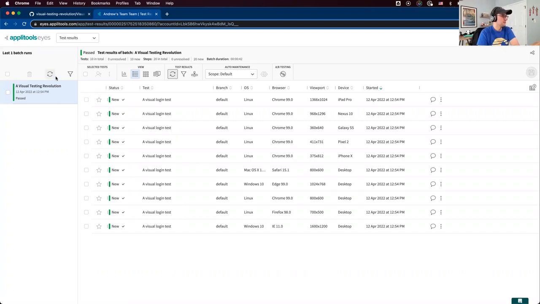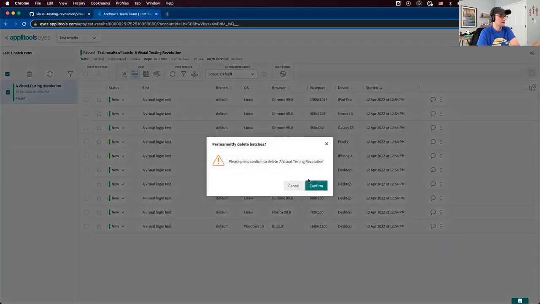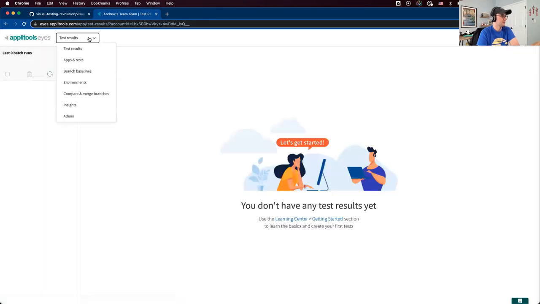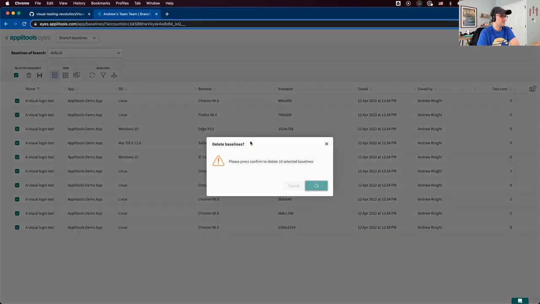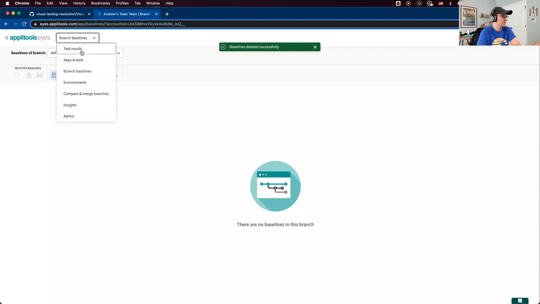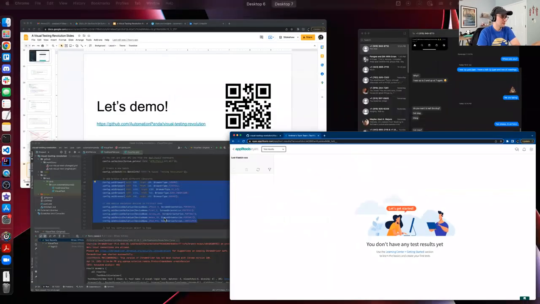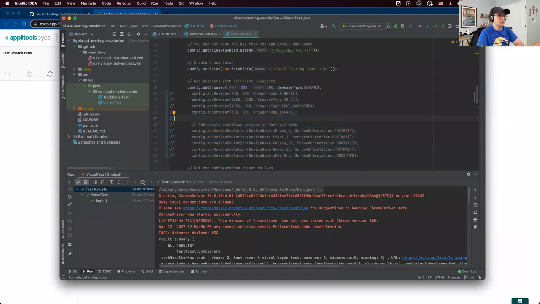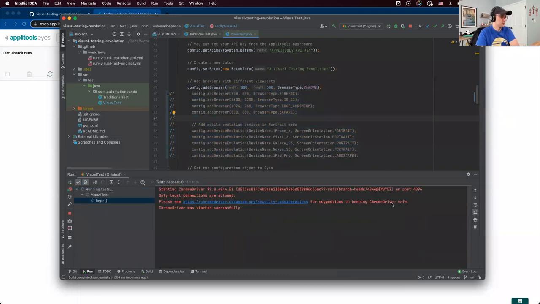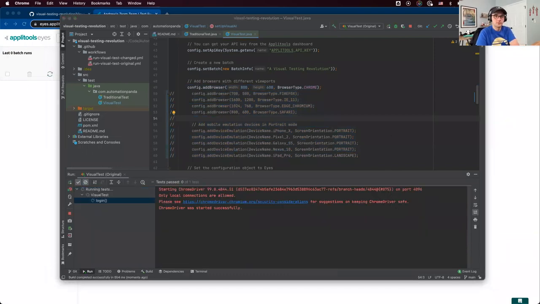Actually, let me simplify this real quick. Sorry, folks. I only wanted to run one. Let me edit the code here real quick. Let's keep things simple and only have one configuration for now. Oops. All right, so let's try that again. This should go a little bit faster. Okay, boom, boom.